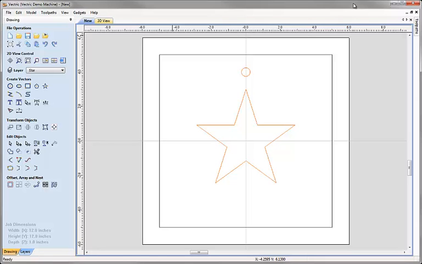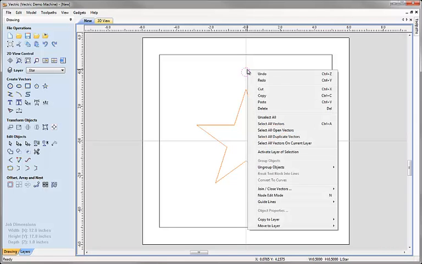Now at this stage I may realize that I didn't want to create those on the same layer, or later on in my design process I may just choose that I'd like to move something or copy something onto a different layer. To do that, I would select the object, right mouse click, and then at the very bottom here you're going to see we have the option to copy to layer or move to layer. In this case, let's assume that we've incorrectly created that on the layer called star, so we'd like to move it to a different layer.